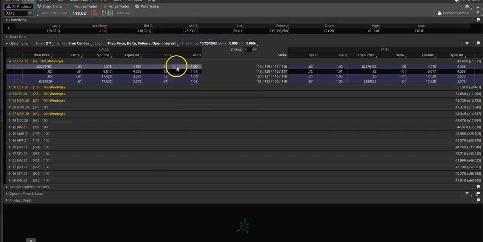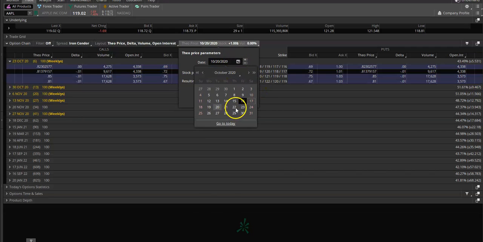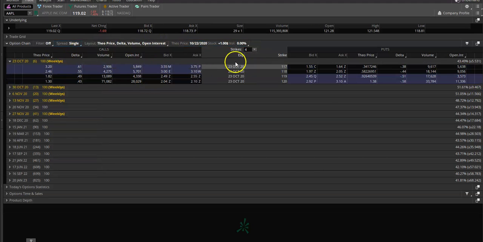You could see that these options right now are 72 by 101, right? But if I change the date, and then let's say the stock goes up $1, I could adjust the stock price to $1, and I can even adjust the volatility. But let's move this to next Thursday. It'll tell me, even though I'm buying with a... here, let's go back to the single, you can really see it. So let's say I buy the 119 calls for 255 today, right?